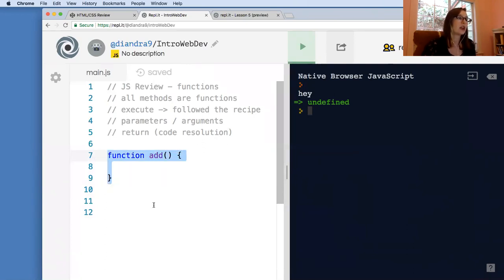So this is the shell of a function. So for our add function, can anyone tell me what parameter or parameters we might expect an add function to have? A number? All right, you're close. 2 numbers. Okay, better. So 2 numbers, exactly.